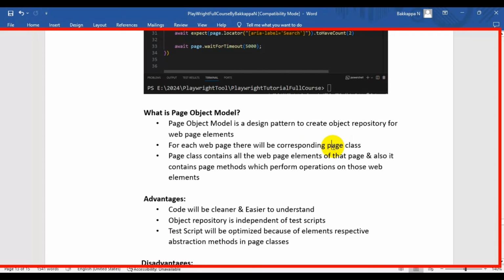So if you are implementing the page object model in your automation framework, the page class contains all the page elements of that page, and also it contains the page methods which perform the operations on those particular elements. So for example, I have opened google.com and I want to search with keywords. Those kinds of methods or actions can be implemented in the same page. Let's say we have created a home page. Within that, we should be able to identify the web page elements, and also implement the methods which perform the search of the keywords. So at a high level, this is what the page object model is all about.